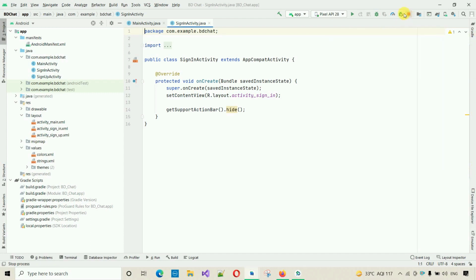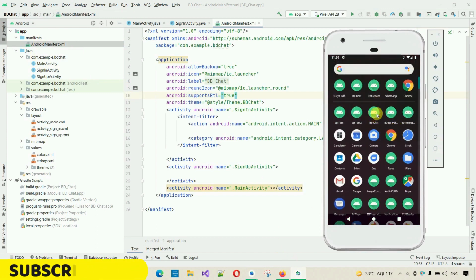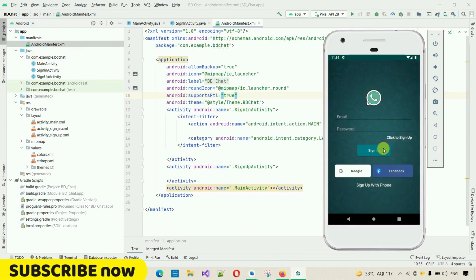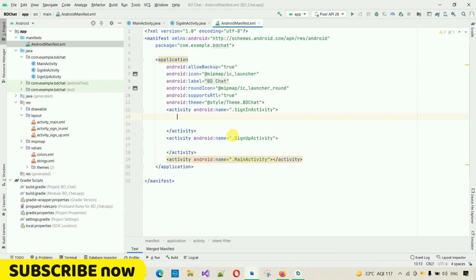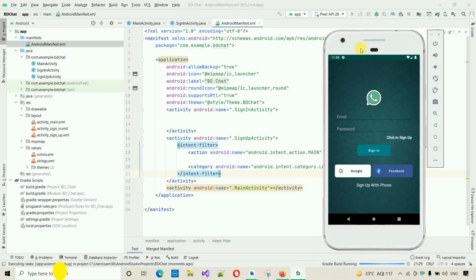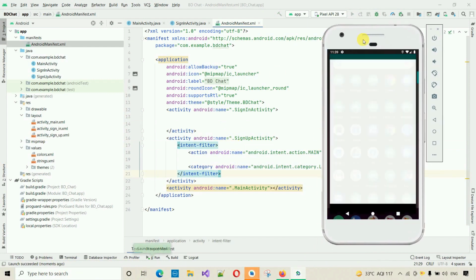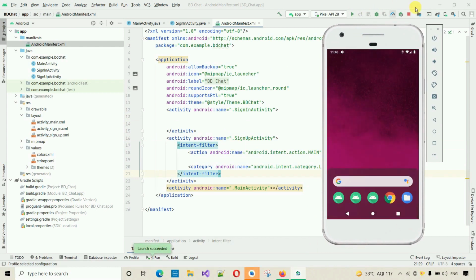So I'm going to stop this, and before we start connecting our app, the first thing I want to change is the startup page. Initially, when our app starts, we have the sign in page which we designed in the last video. So I'm going to change this one. I'm going to cut this, move back to the sign up activity, paste it in between, and restart the application. And here you can see we now have the sign up page. So the task for this one is done.